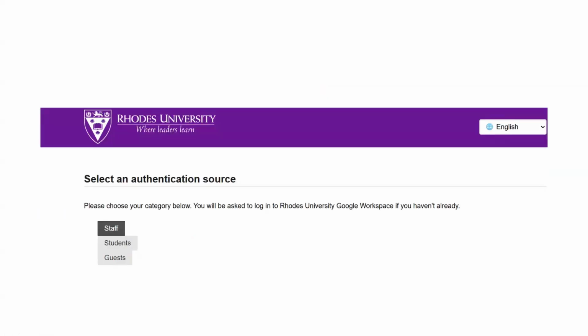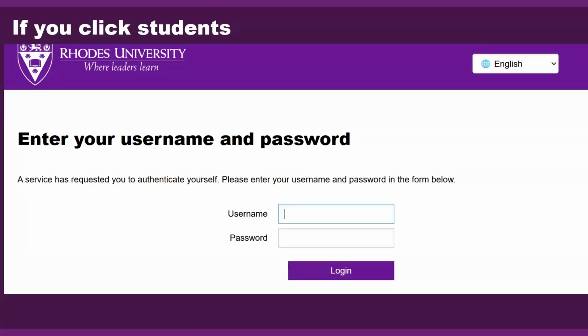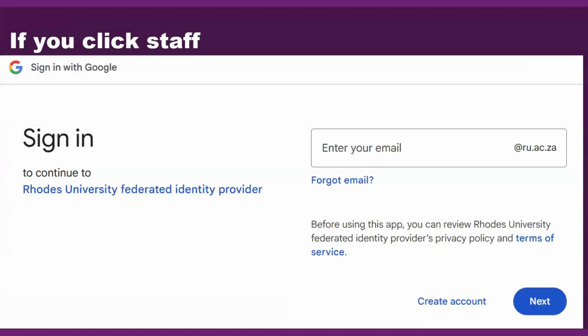Now, in order to authenticate, you can either authenticate as a staff member if you're staff, or as a student if you fall within the student category. After you've selected your authentication source, if, for example, you clicked on students, these are the details that would be required from you in order to access the database. So your username as well as your password. These are similar to the details that you use to access your RU Connected or your ROS account. And if you had selected staff, this is what you'd see. You'd have to key in your Rhodes University email address as well as password.